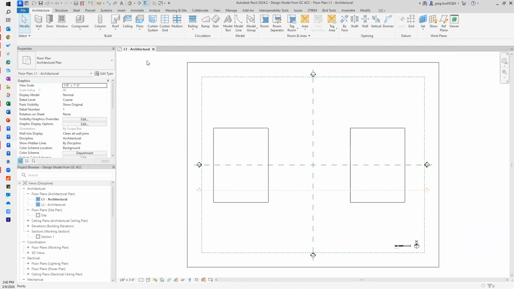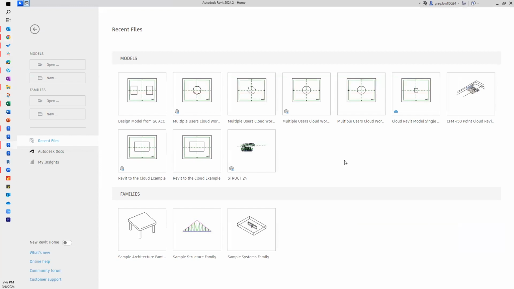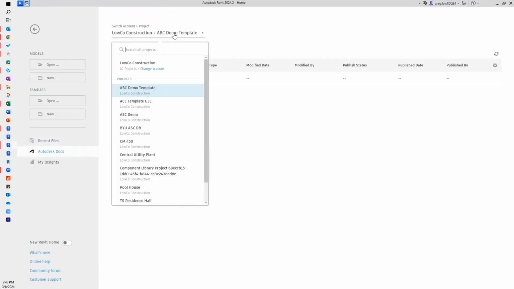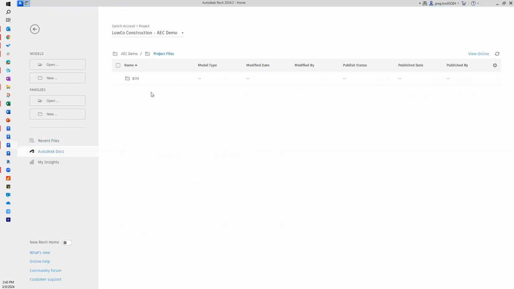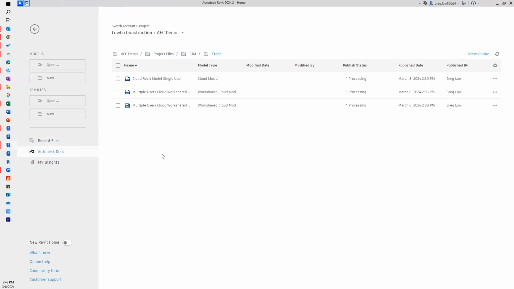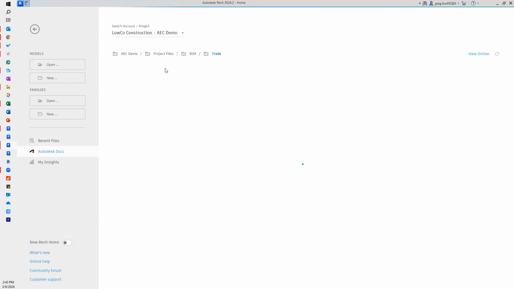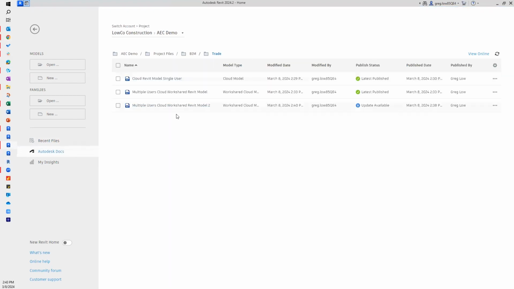Let me close this. Now let me show you how to open these models. I'm not going to go to open. I'm going to go to Autodesk Docs. I'm going to go to my project, to my file location. And there's my 3 models. My first 2, my Workshared cloud model, the first and the second, and my very first cloud model that I did. And then if I refresh, you'll notice I don't see that fourth model.